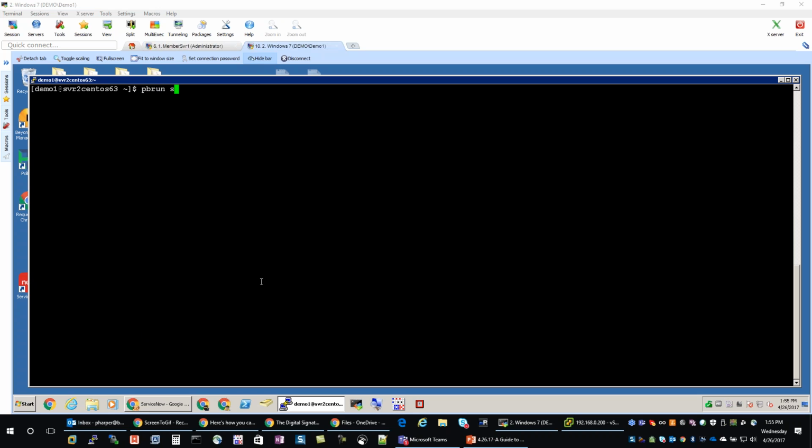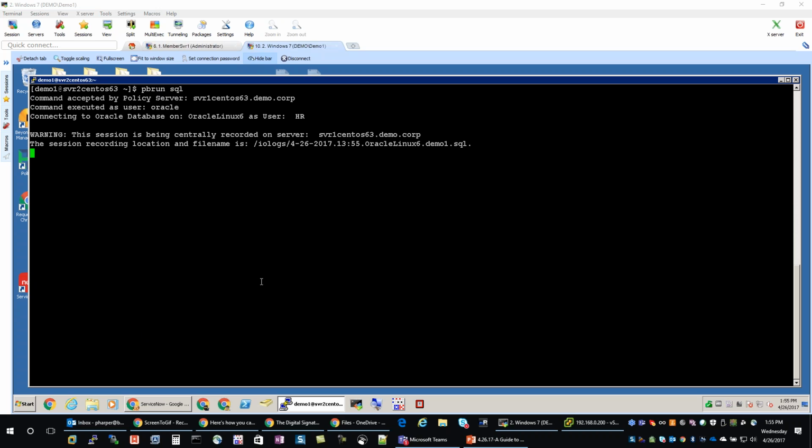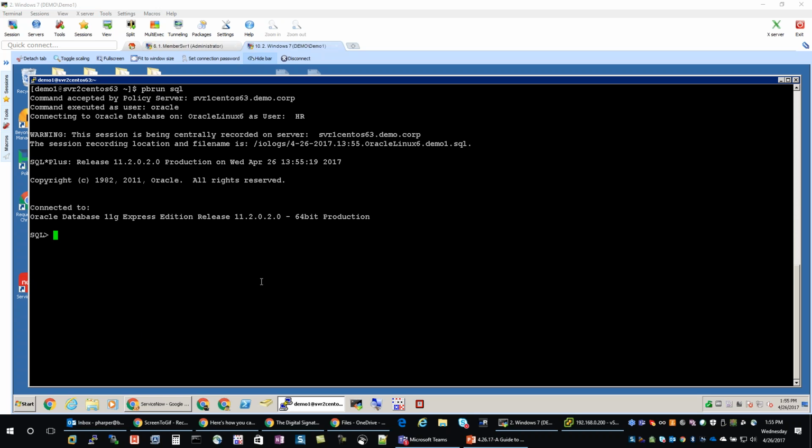I will just show you one other one that's, I think, kind of cool. So this user maybe is a database administrator. Again, I can say, pb run SQL, and it's actually going to run SQL Plus under the covers. But here's a few things that the policy actually provides for this user.